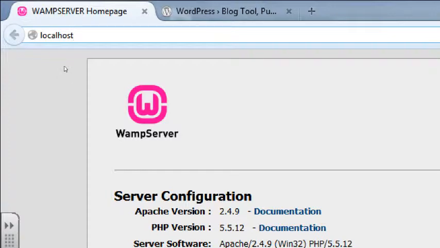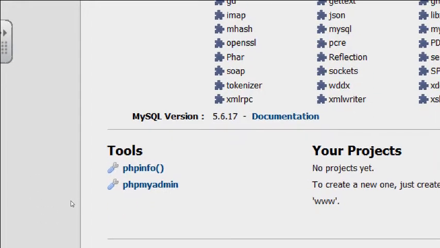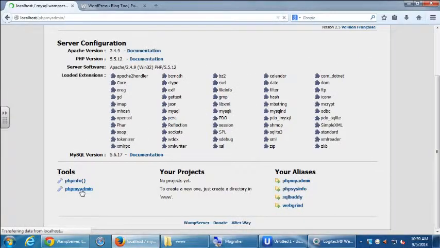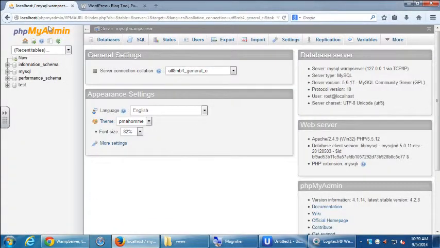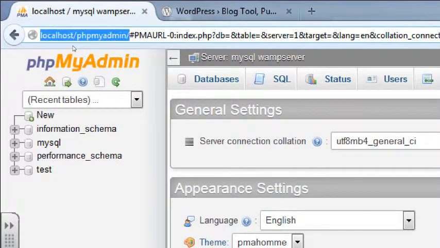So here on the WAMP server screen on localhost, at the bottom, tools, we have phpMyAdmin. This is my step two here. Click on phpMyAdmin. And then the address changes to localhost slash phpMyAdmin with some stuff. But this is the screen where we're going to create a database so that we can continue to install WordPress.